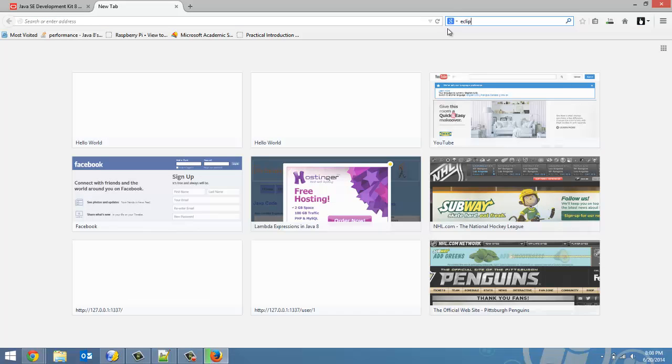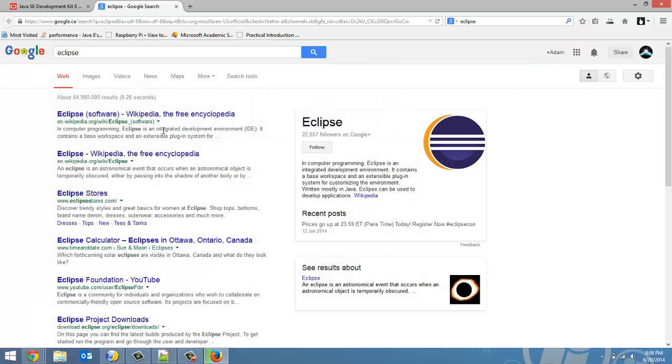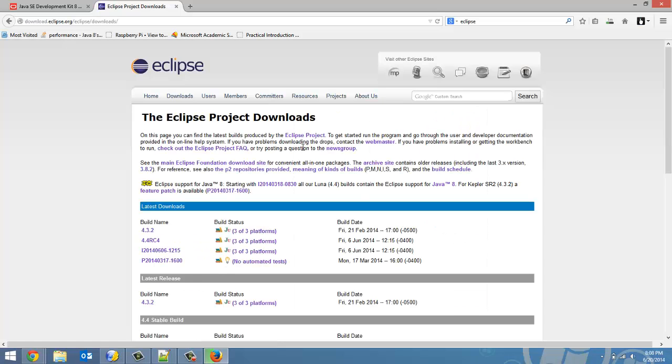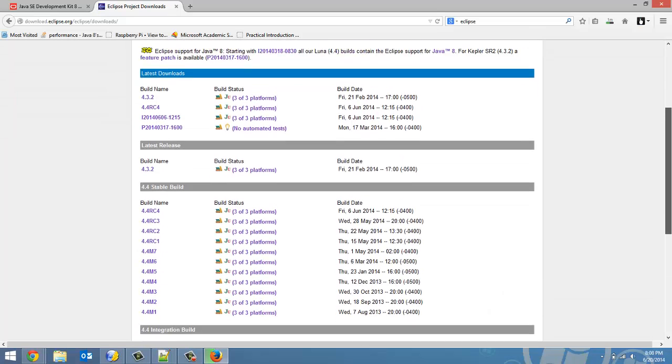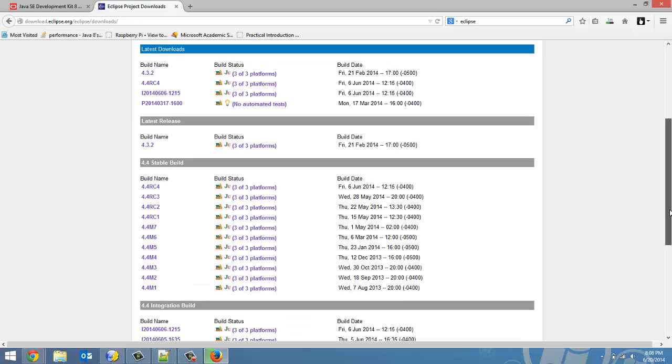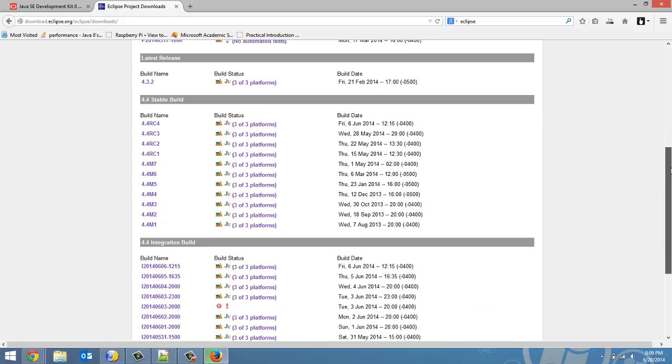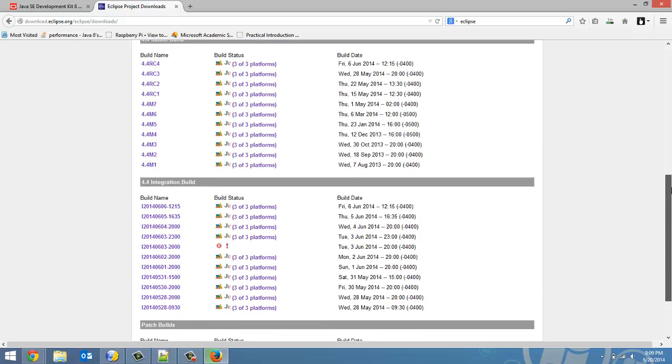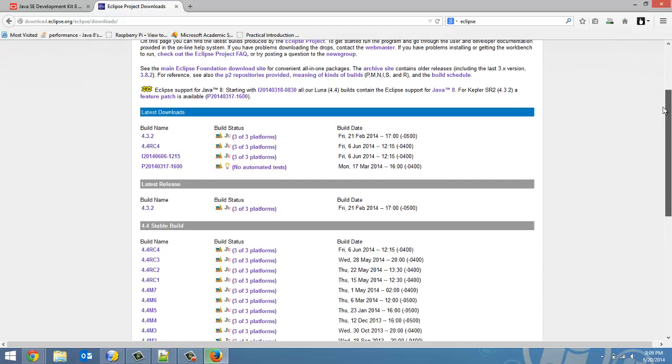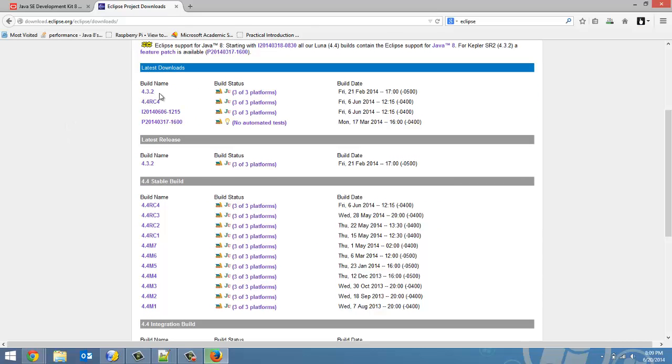So, Eclipse. Google that. Downloads. Couple links down, the Eclipse project downloads page. And here you go. So, the version I'm using is, I believe, I'll check, but no, I'm almost positive it's 4.3.2. I'm using Kepler anyway. So, we're going to start by downloading this.